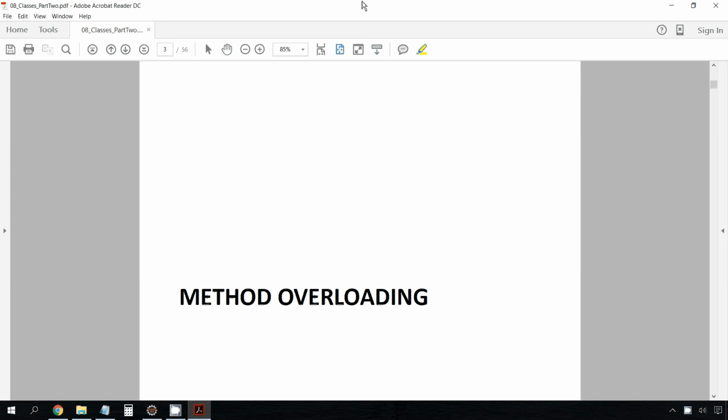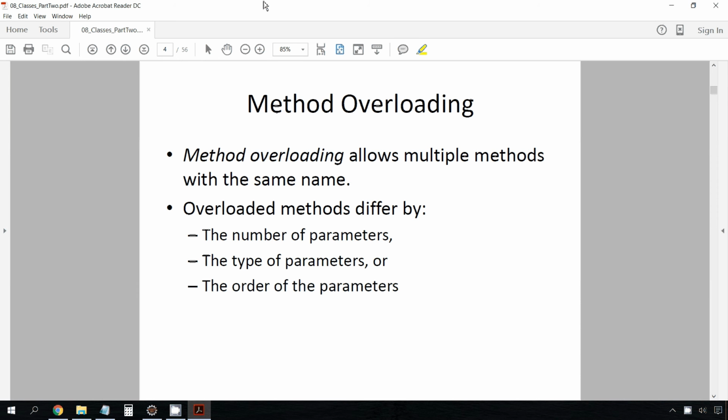So we're going to begin by talking about method overloading. Method overloading allows you to have multiple methods that have the same name, but a little bit different functionality. Now the methods have the same name, so they have to differ somehow, and they differ by one or more of these things. They differ by the number of parameters that they take, the type of those parameters, or the order of those parameters. So basically the names of the methods are the same, but something about the parameters is different.